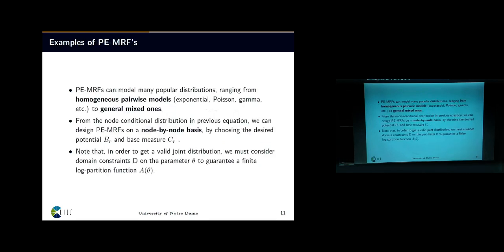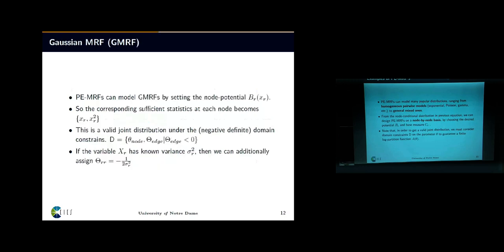Next, the PMRF model is a popular distribution which can range from homogeneous to mixed ones. From the node conditional distribution in the previous equation, we can design a PMRF on a node by node basis by choosing the desired potential BR and my base measure CR. Note that this is valid if I'm able to obtain a value for A of theta. But my A of theta is computationally intractable, so that's the reason why we go for approximate log likelihood.